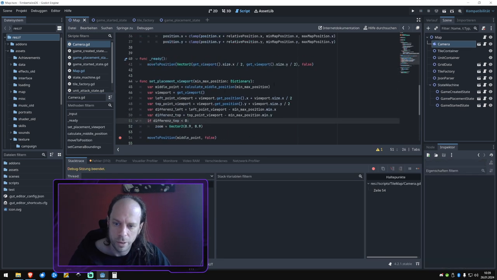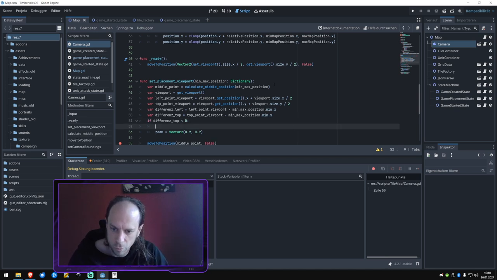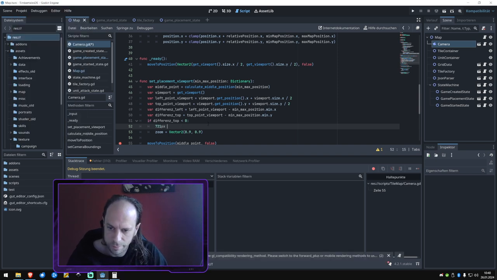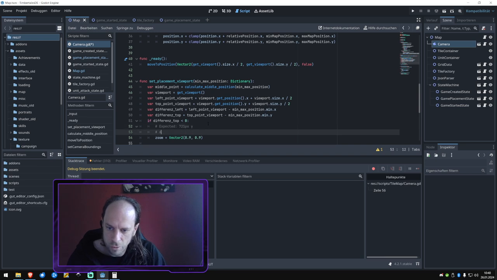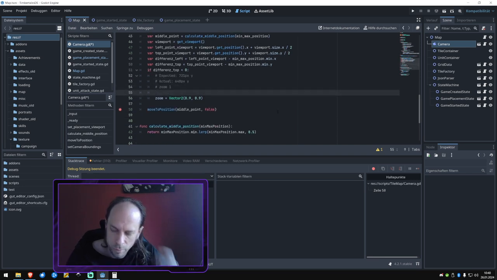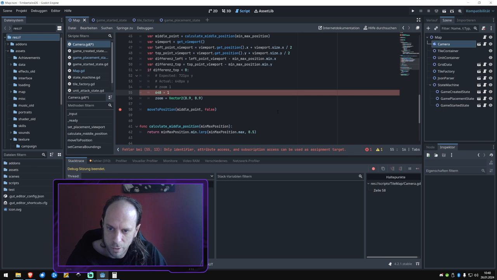So, okay, what I need to do here is calculate the right zoom level. By that, what we know is, let me check, we want to have 720 pixel for epsilon expected. And we actually have 648 pixel for epsilon, and we have a zoom of 1. So what we need to find out is the zoom. And we know that 1 equals 648. Or better said, 648 is 1 zoom.